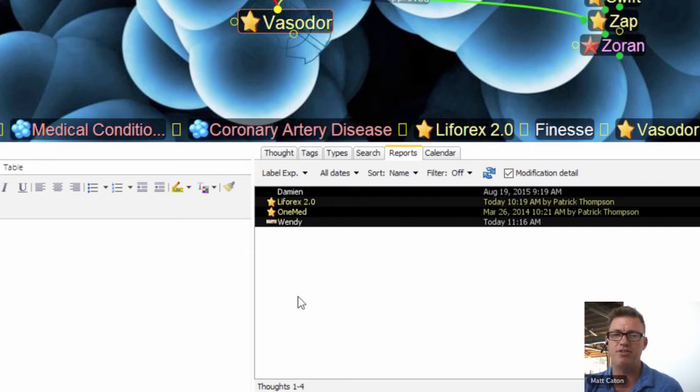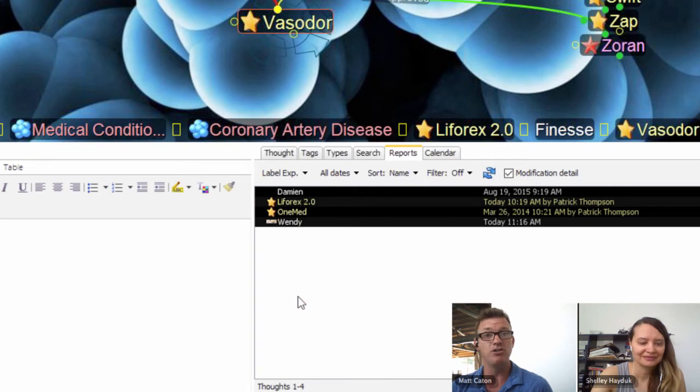Another really great feature of navigating through a very large, expansive brain that has grown and evolved over time. So I really hope you find all of those tools, those link types, tags, and thought types useful in developing your own brain. And with that, Shelley, I think we'll go into Q&A to see if we have any questions for us on the demo today.